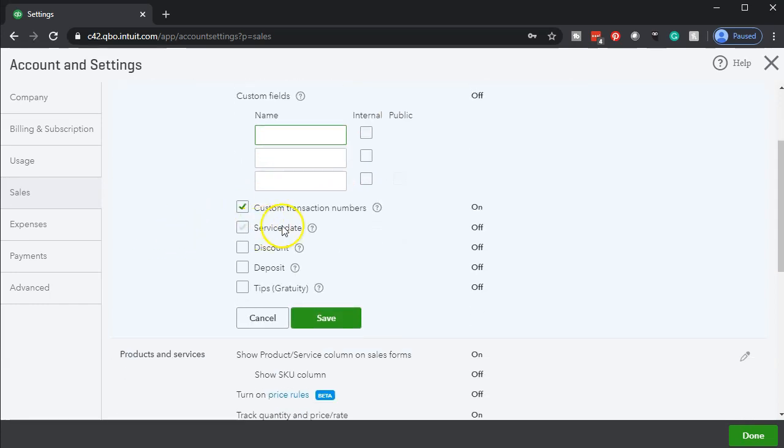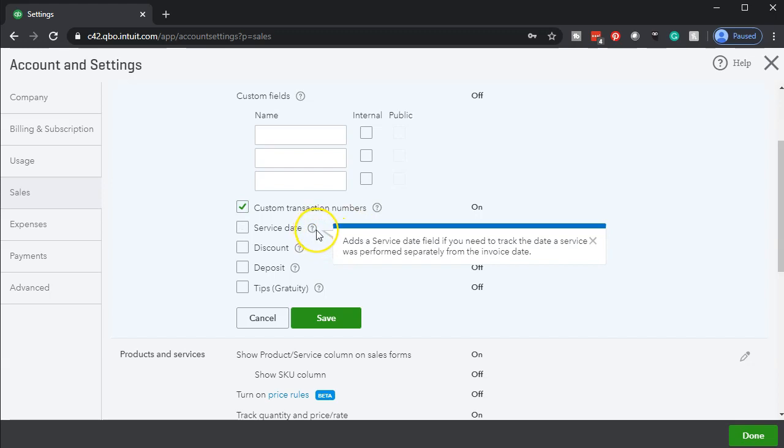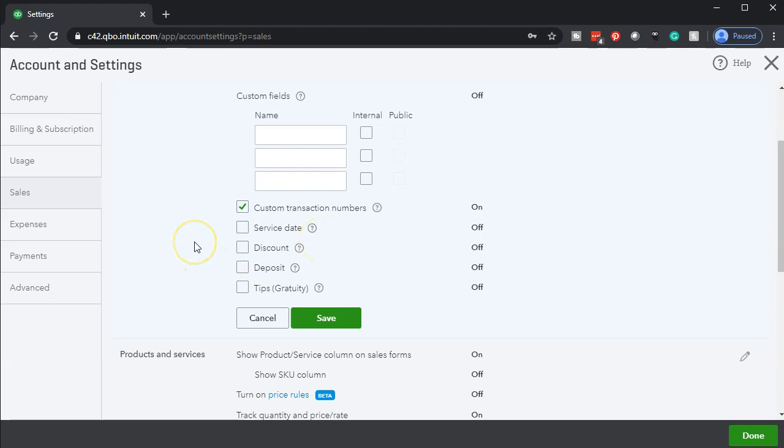Then we have the information down below. Custom transaction numbers, and if we select lets you view the change your transaction number, we've got the service date. Adds a service date field if you need to track the date a service was performed separately from the invoice date. So in other words, if we're making an invoice and there was a service date, we did the work on this date, and we made the invoice on a later date, then you might want to track both of those dates rather than just having the date it was made on the invoice. We're going to keep the default and not have that.